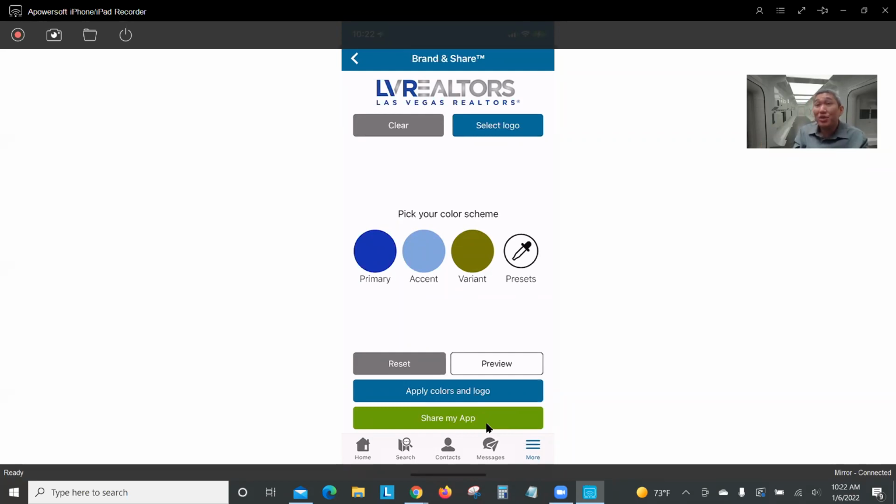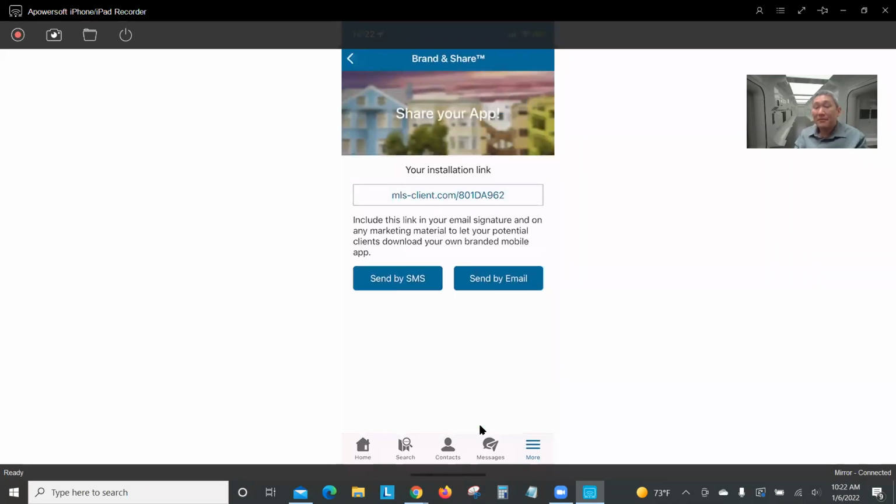So you can share this app. This way they can search their own properties. Just tap share my app after you configure all this first. Then you share your app. And then you can either text it to them or email it to them, the app. That's it. And what they do is they get this link right here.